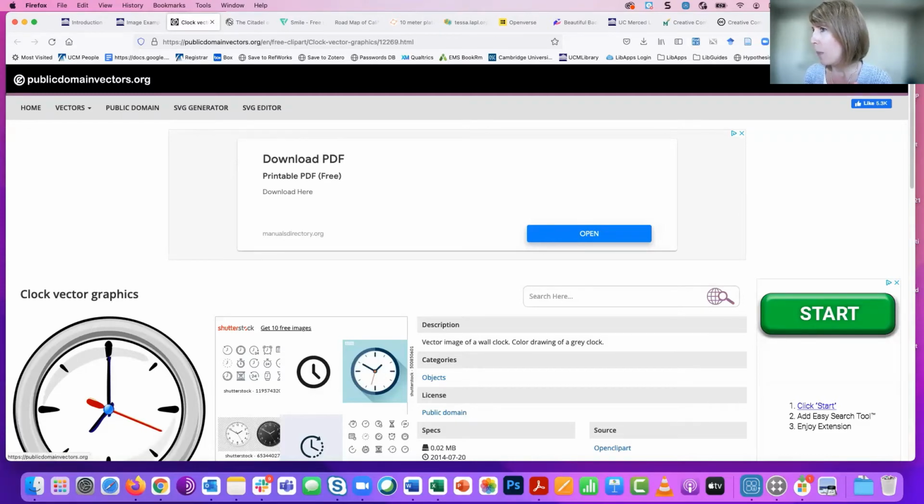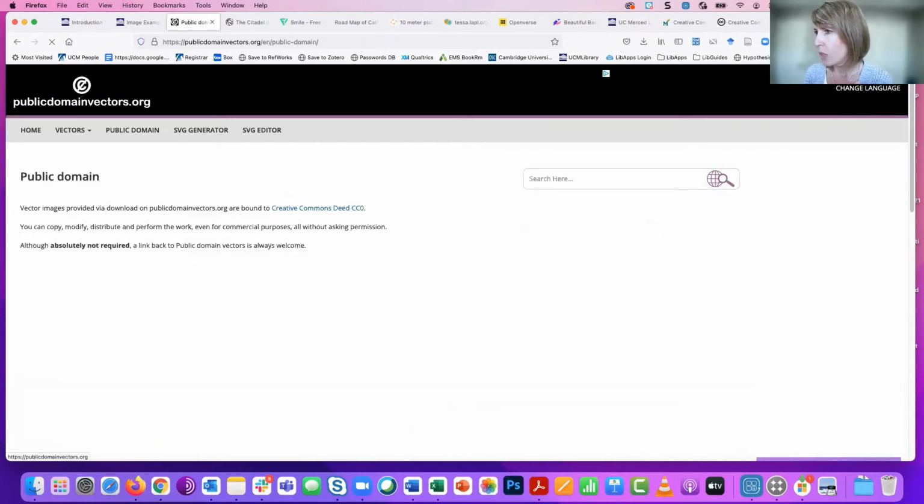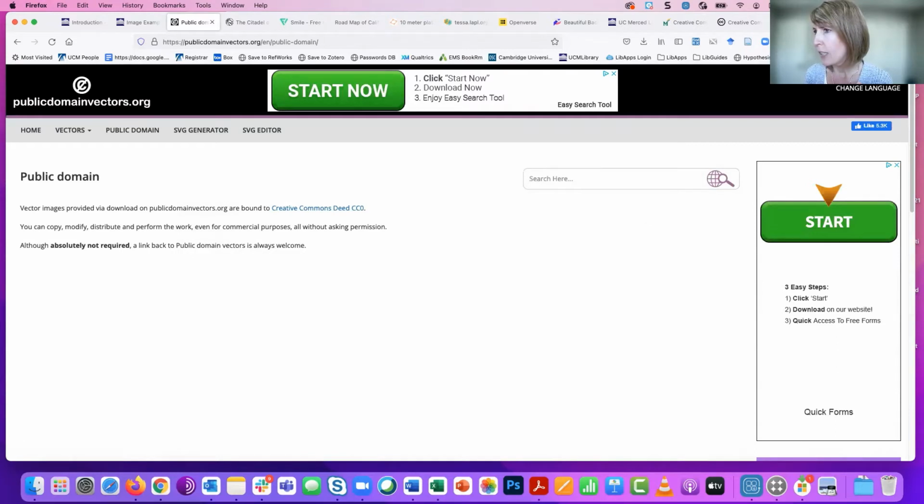Now it says public domain vectors. And if I click on this public domain, okay, it says vector images in this website are bound to Creative Commons Deed CC0. So they're using the CC0. So you can use them even for commercial purposes without asking permission. Again, though not required, a link back to Public Domain Vectors is welcome. So in a sense, attribution is nice, but it's not necessary.